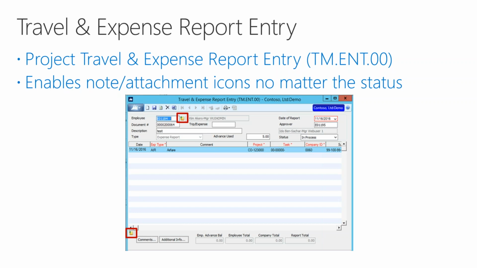So the problem that was happening before is that if my manager approved this, it would be in a status that would no longer allow me to go in and attach receipts. So what we've done is we've changed the code on the screen.